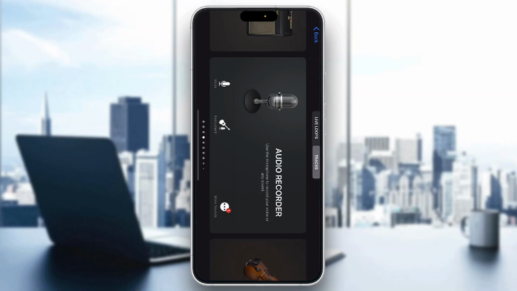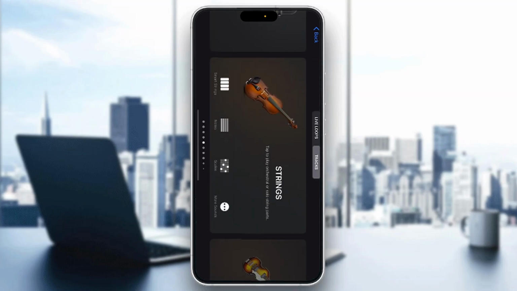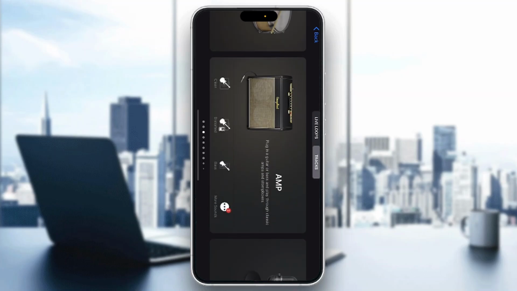So the first thing you want to do is open up the official GarageBand application on your mobile phone if you haven't already. If you do not, download it from the App Store, and after that open it up and you'll be greeted by this main page right here, which is the home page of GarageBand, where we can get started with choosing what we want to record.